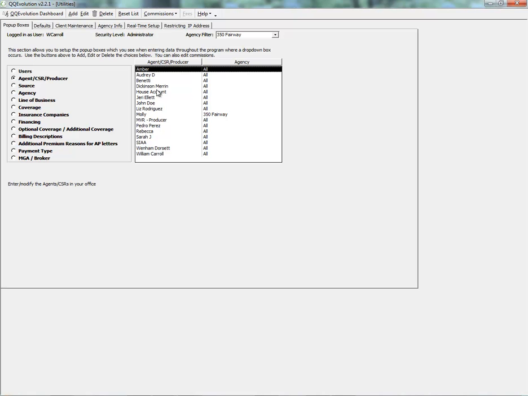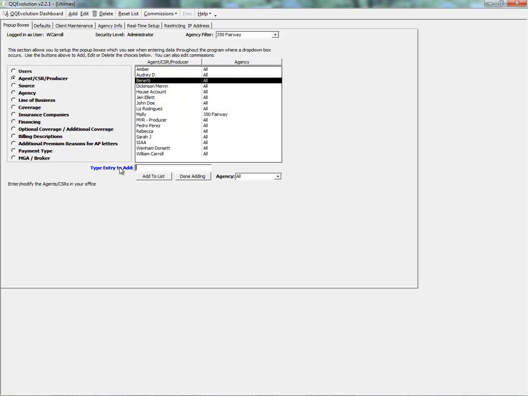Here we can see a list of our current agent, CSRs, and producers in the system. I can click up in the top toolbar if I wish to either add, edit, or delete a name from the list. You also have access to the commissions from the toolbar, which I can also open when I double click on any name on the list. Let's go ahead and add a new name to the list here. I can type in my new entry down here. We'll call them Jim Tester. And we'll say add to list.